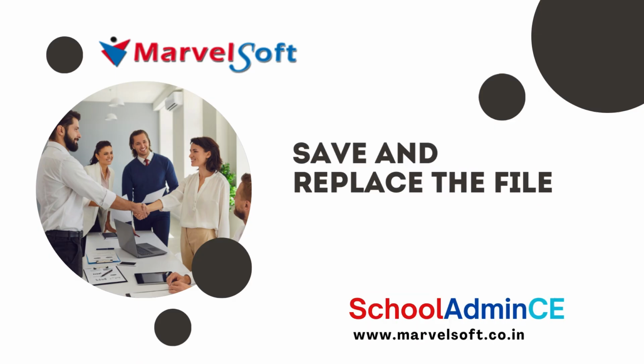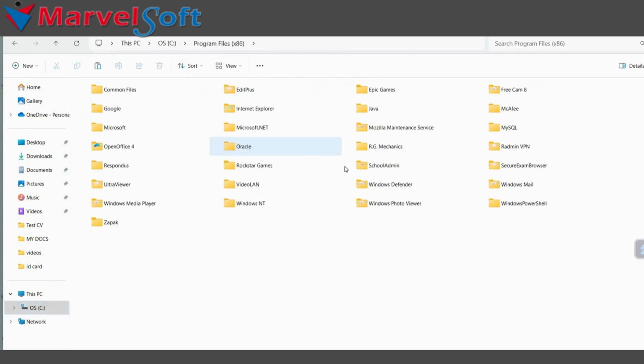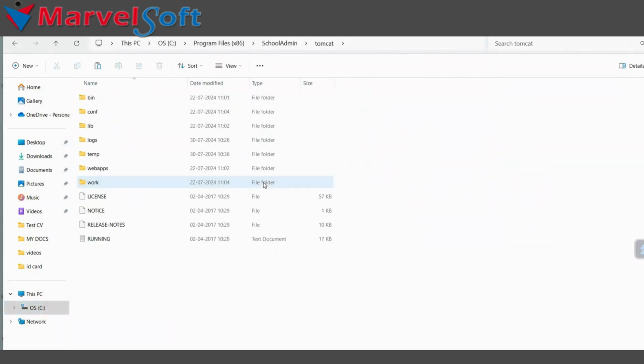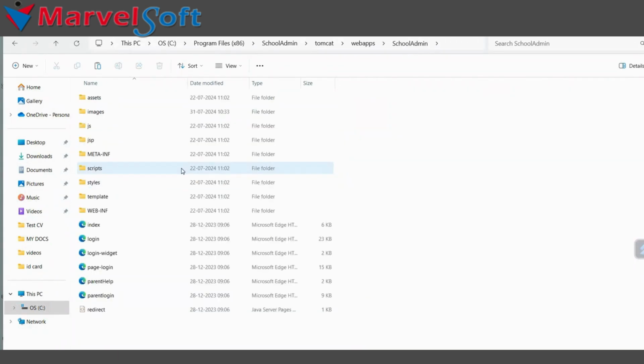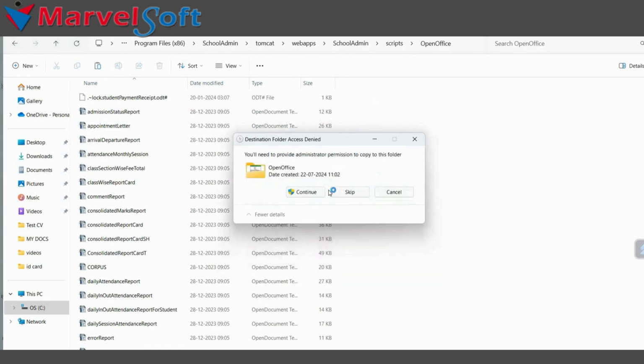Save and replace the file. Once you have completed the design, save the document as idcard.odt. Replace the original idcard.odt file in the path: C drive, Program Files (x86), SchoolAdmin, Tomcat, webapps, SchoolAdmin, scripts, OpenOffice, with the newly created one.